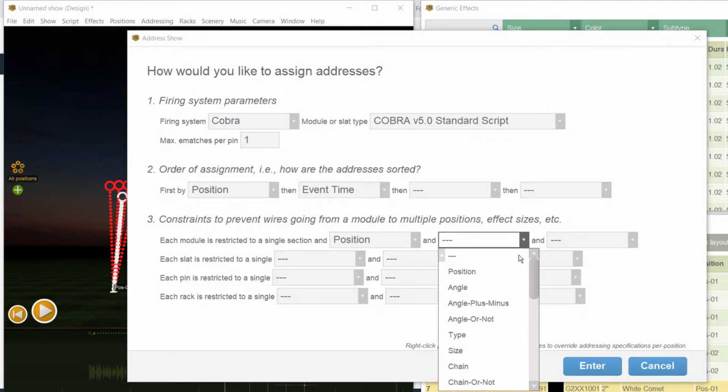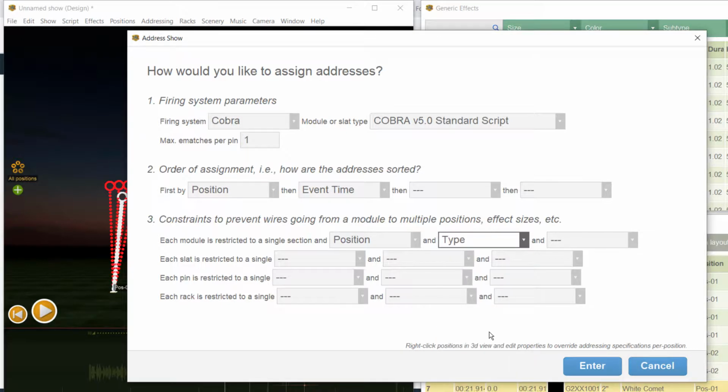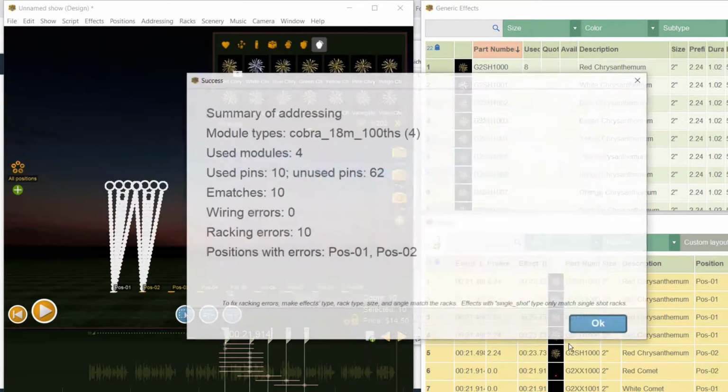This time we add type as a new constraint. So, if you ask a module what it will address, you get the answer: I will handle all effects that have the same position and the same type. So, when you check what effects are wired to me, you'll see that all my effects are on the same position and are of the same type. I don't mix shells with single shots, cakes or candles. Click on Enter to start addressing.